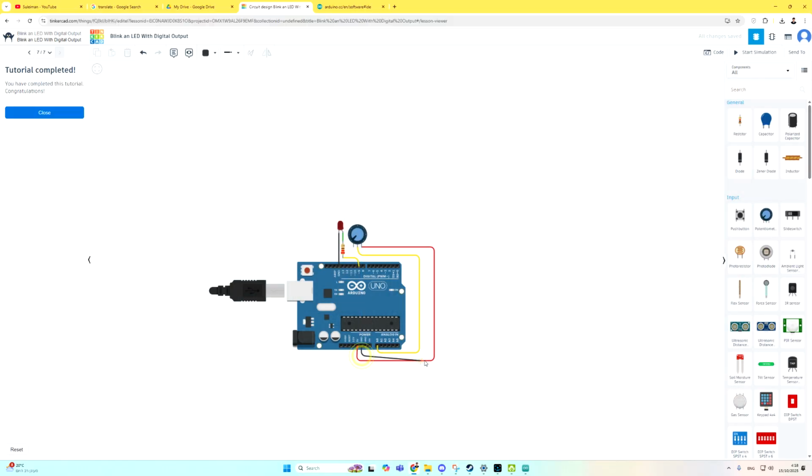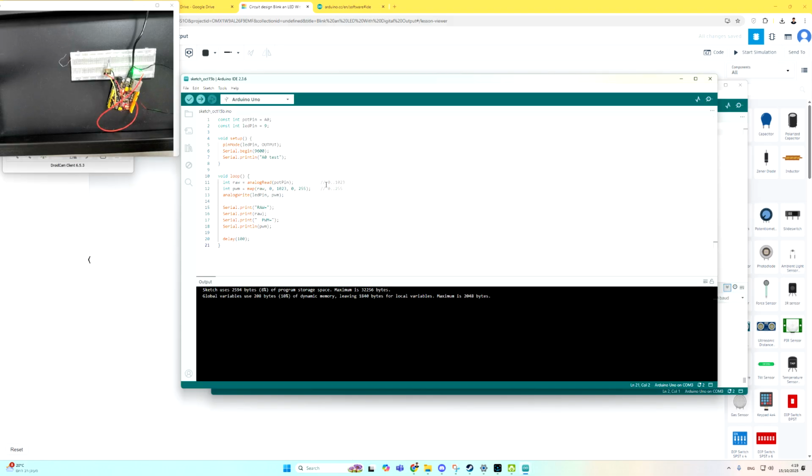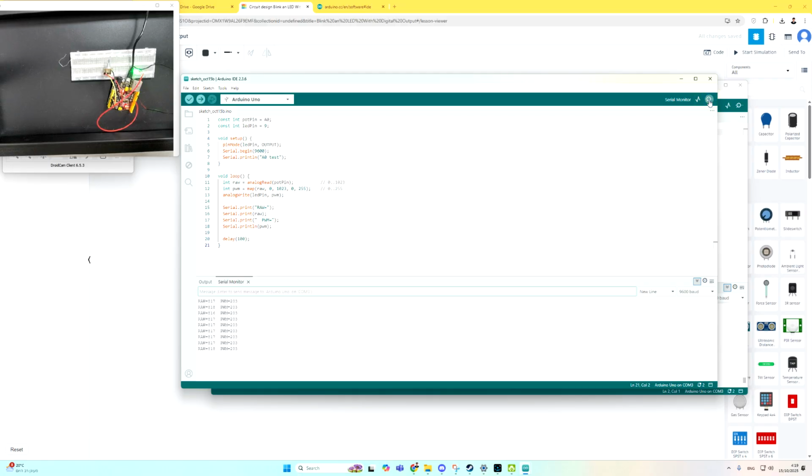To make the project more interesting, let's add a potentiometer to control the brightness. Connect one side of the potentiometer to 5 volts, the other to ground, and the middle pin to an analog input like A0 in our case. Then we will use analogRead and analogWrite to measure the knob position and adjust LED brightness. This demonstrates how we can change circuit behavior through software without rewiring.